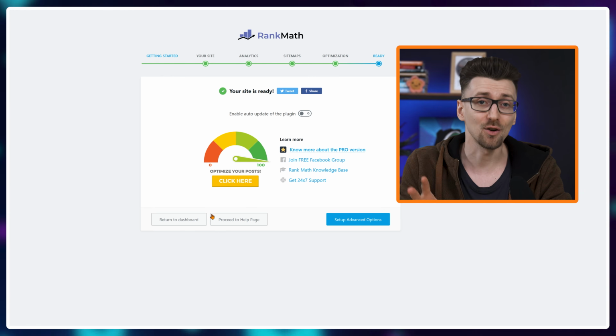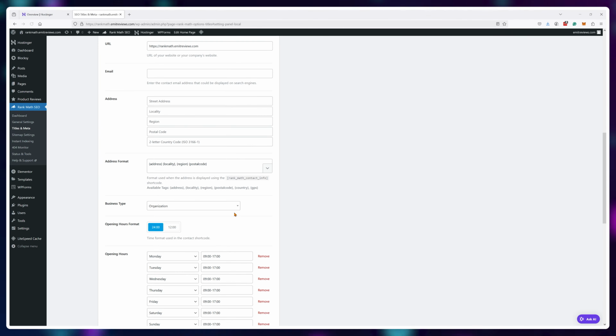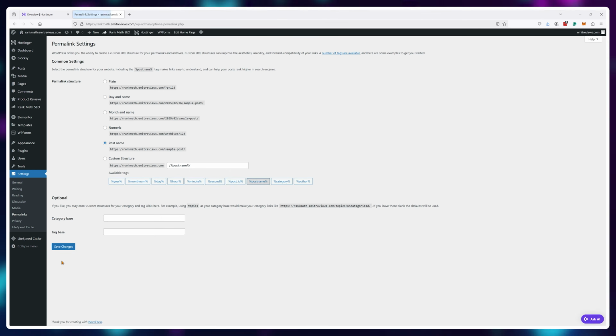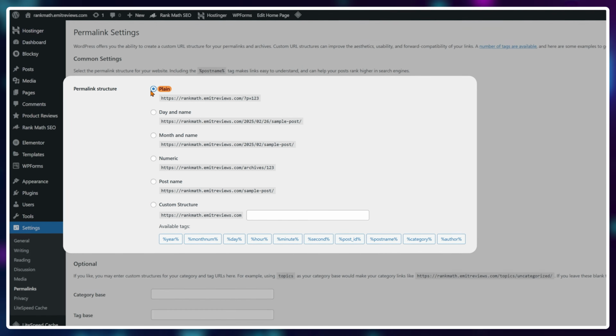For this still, plenty of work left to be done. First of all, go into your WordPress settings, and in the Permalinks section, if you're still using the default option called plain, change it to post name.